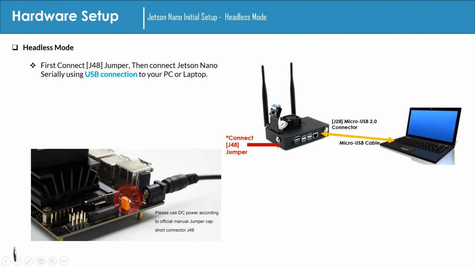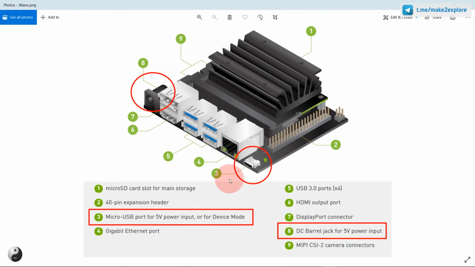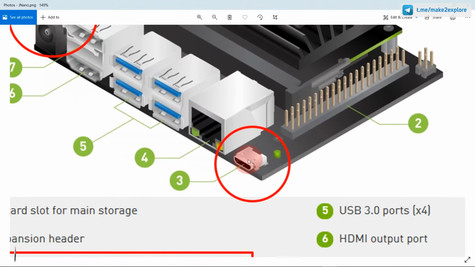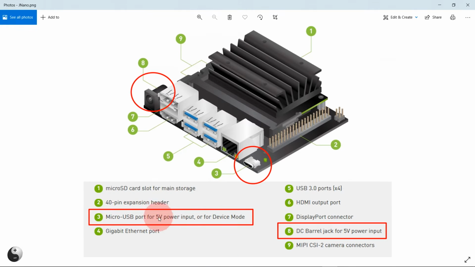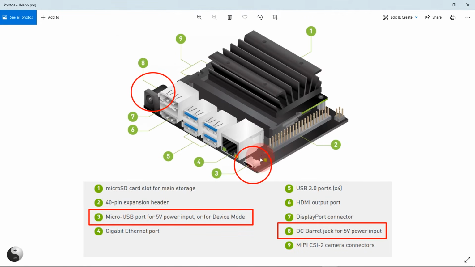Let me show you. Go to that features image again. Here, at number 3, it is a micro USB port to power Jetson with 5 volts 2 ampere power supply or as serial device input. Since we have put on the J48 jumper, it will work as serial port.